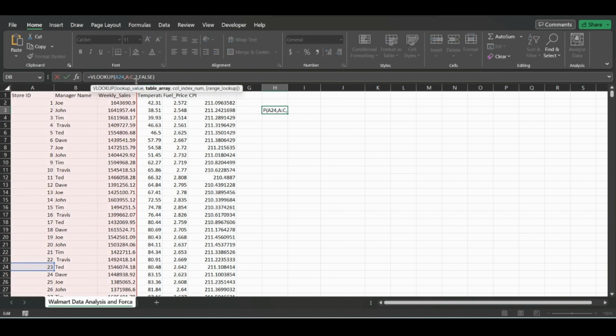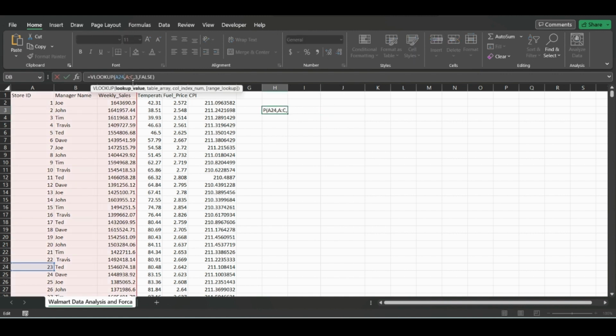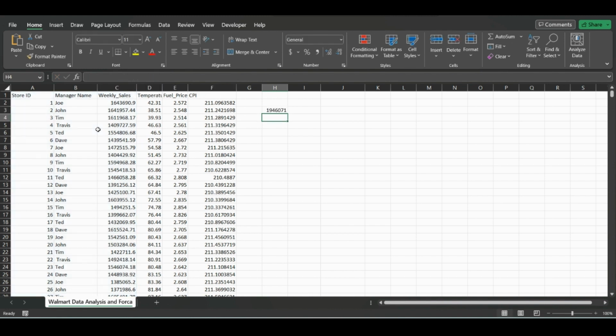So now if we change this to column 3, it'll return the weekly sales number, which is 154.6. And you can change, so A24 is just equal to 23. So let's just put in like 150. It'll look for 150 in the store ID.